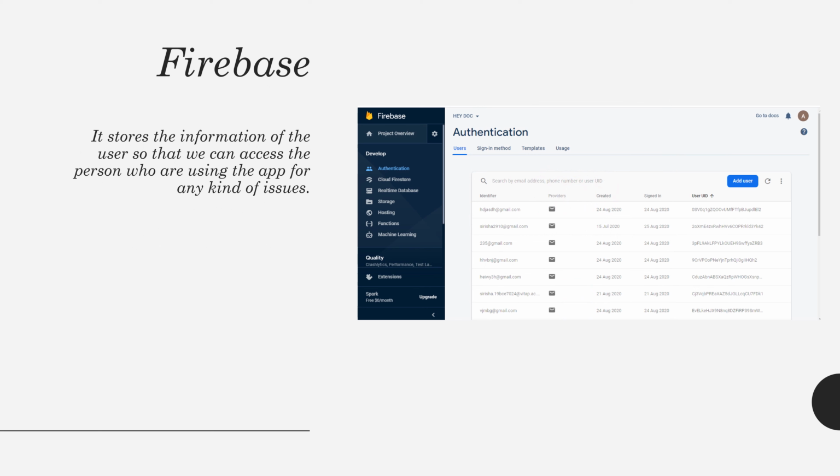Firebase stores the information about the user so that we can access the people who are using the app for any kind of further issues. In this Firebase, we can store the email IDs, phone numbers, addresses of the users, and the names of the users.